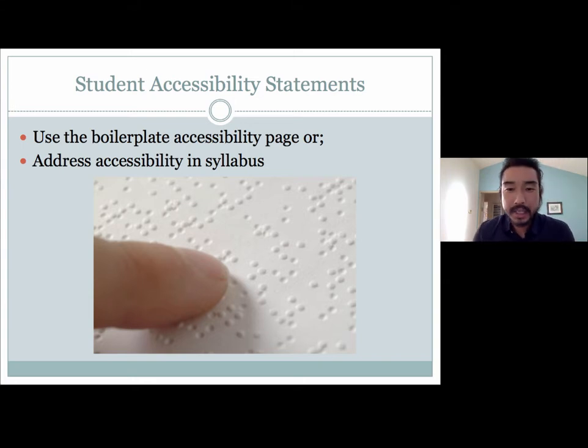All right, so student accessibility statements. Students do not have to self-identify as disabled. It's an assumption as us as designers and faculty that we're going to do our very best to design the course content to be accessible. All right, so what are some ways to communicate this to the students?